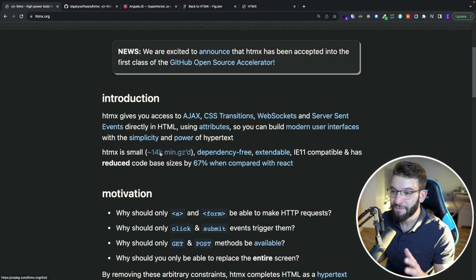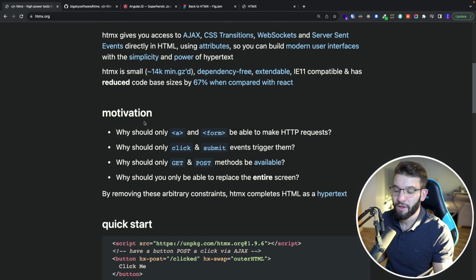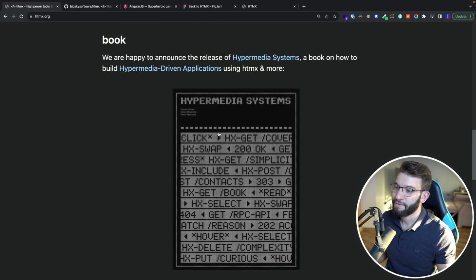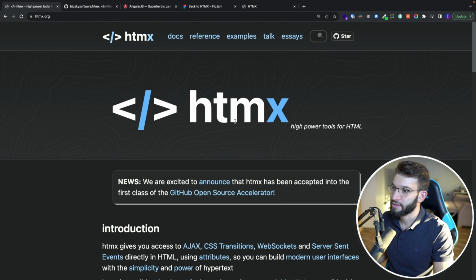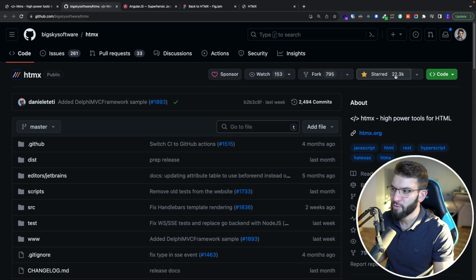It's only 14 kilobytes minified and gzipped. It's completely dependency free and extensible, and it supports Internet Explorer 11. Of course, you can read about the motivation here, how it works, and they have a really nice small book here. I haven't read that one, but it looks nice. And if you look at GitHub, it has almost 22K stars, and literally everybody is trying to make a big deal out of this.